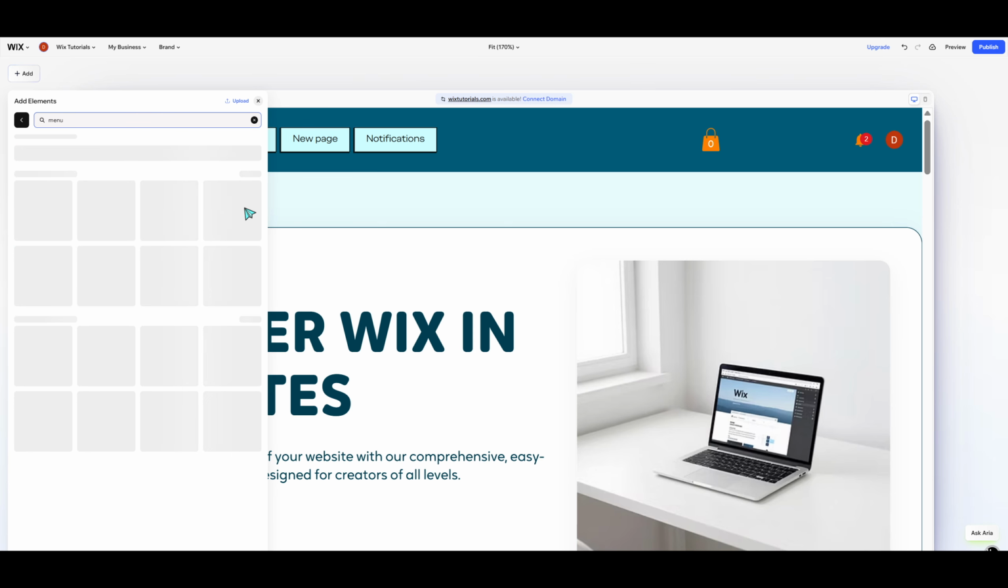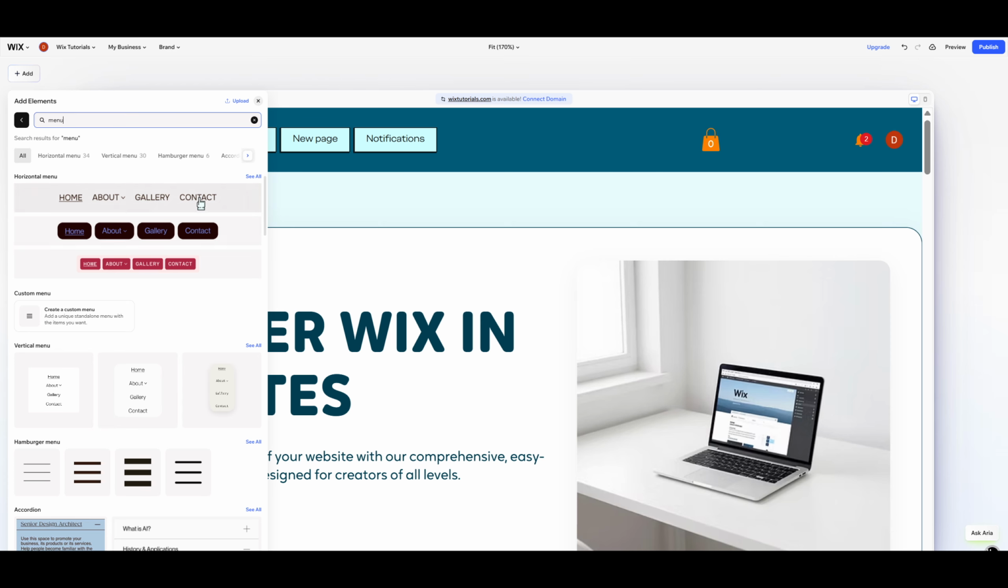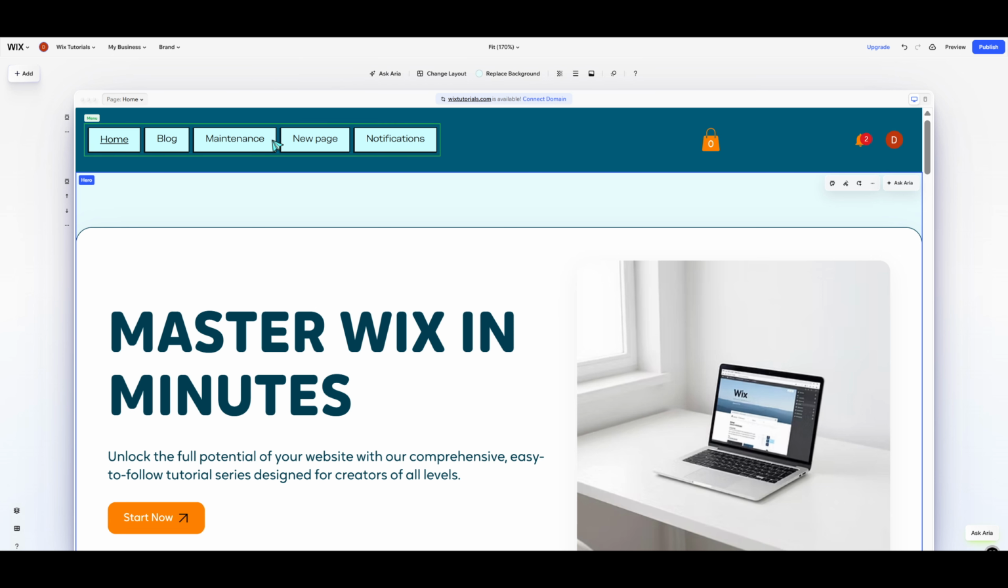At this point, you can choose a menu template that matches the style of your website. Wix usually offers several designs, so pick one that fits your layout and branding. If you want a little more flexibility, you can also choose the option to create a custom menu instead. Either choice works, so it really depends on whether you want something fast and ready-made or something more tailored to your design. After adding the menu to your page, click directly on the menu itself.